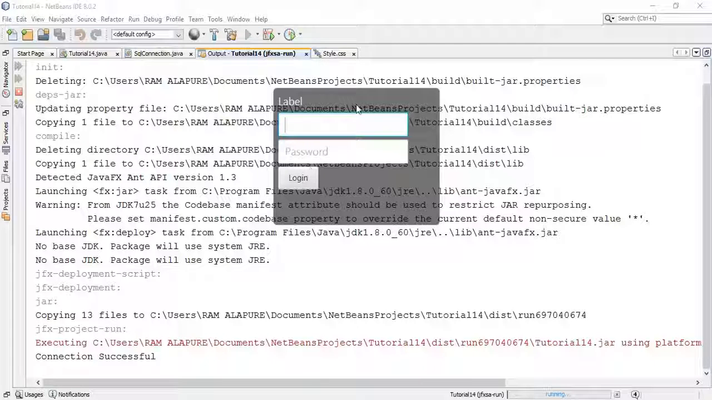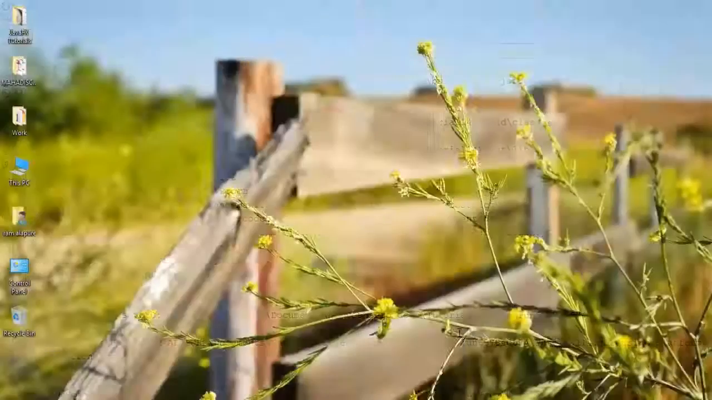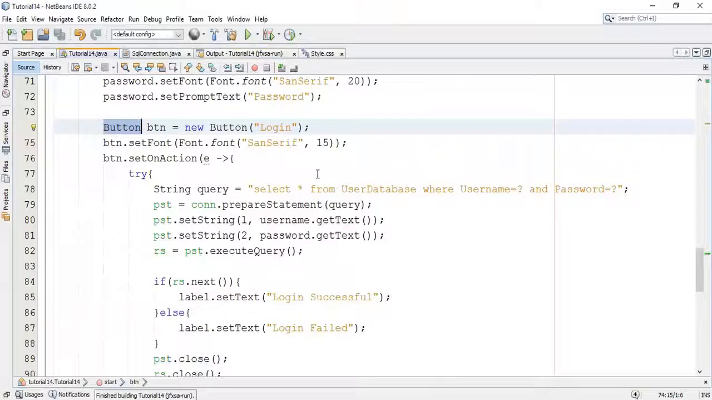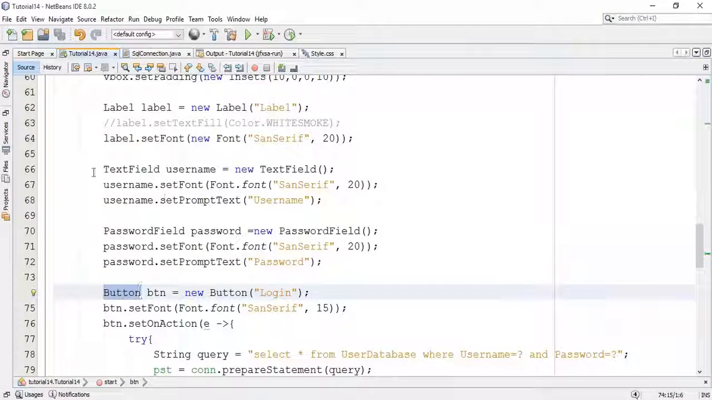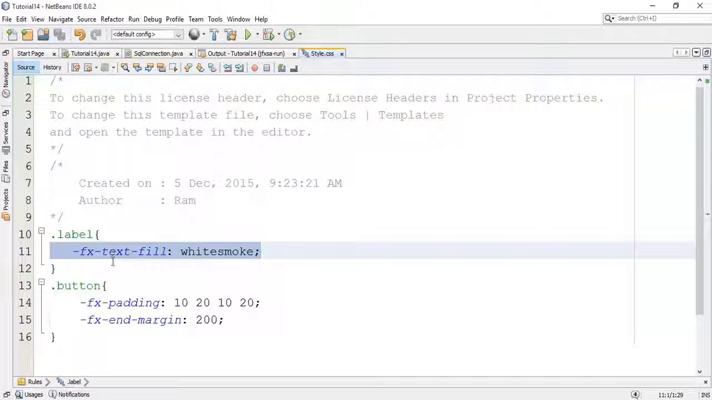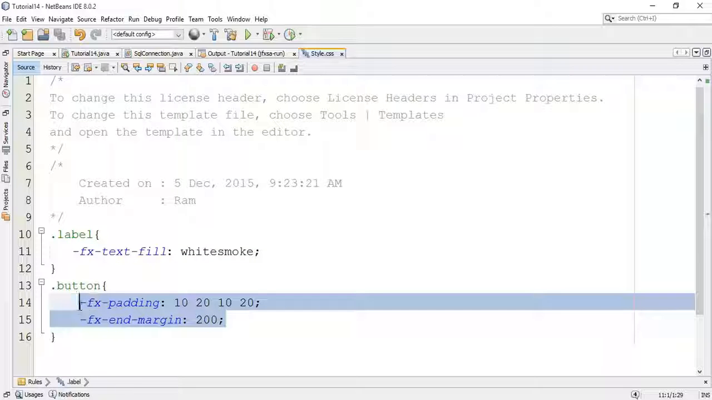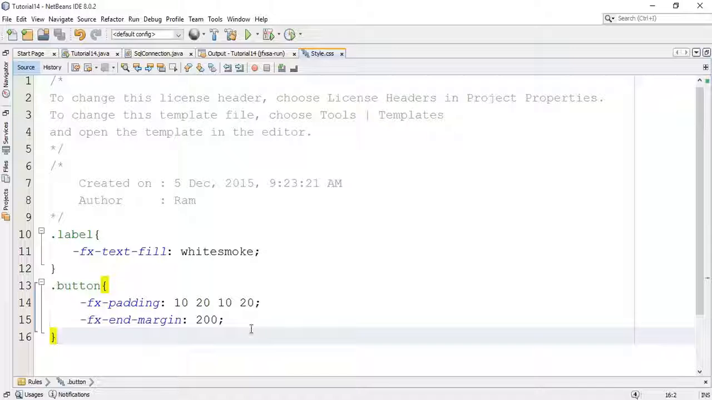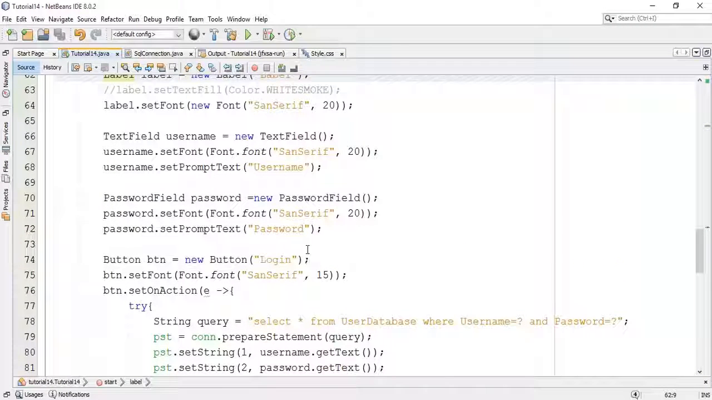Now next we are going to change the background color of these fields. So to do that I'm going to create a single class. So we can add CSS for each label like this. This CSS will be applied to each label, and this padding and end margin applied to each button. But when we want to add CSS effects for a particular field, then we are going to create a class in the CSS. So I'm going to show you how to add a class to give the CSS effects to the particular field.